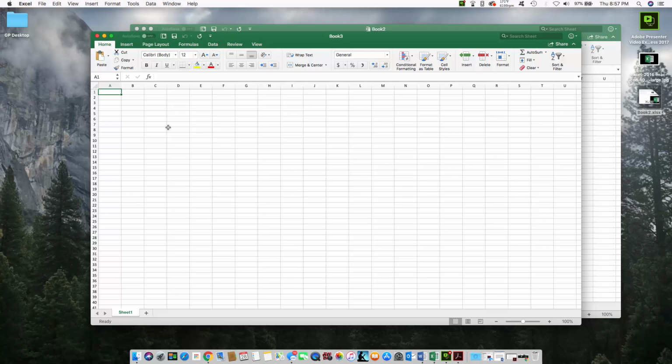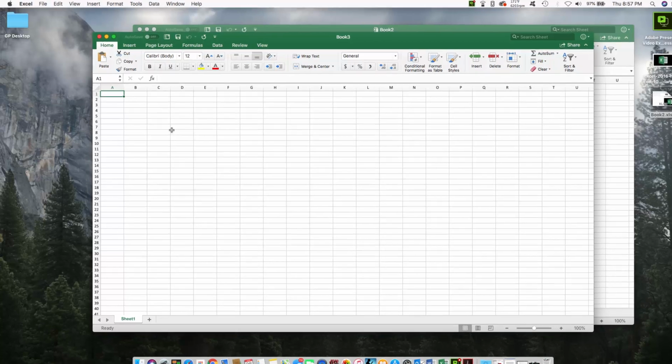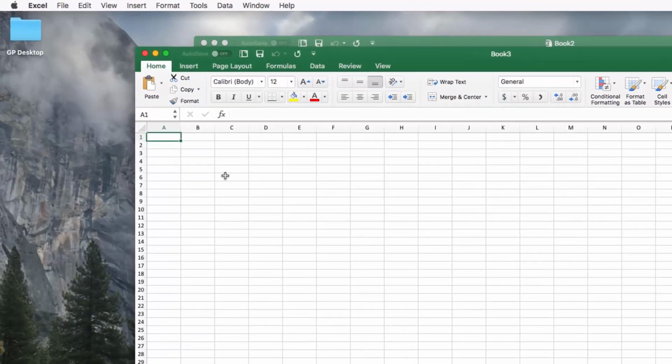Let's say you wanted to create a grocery store list, for example. For those really new to Microsoft Excel, you click on these cells, and in these cells you can put anything that you want.